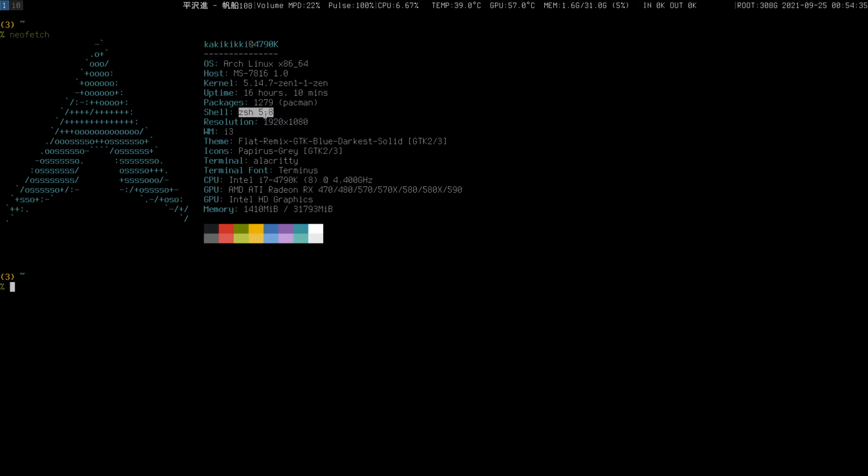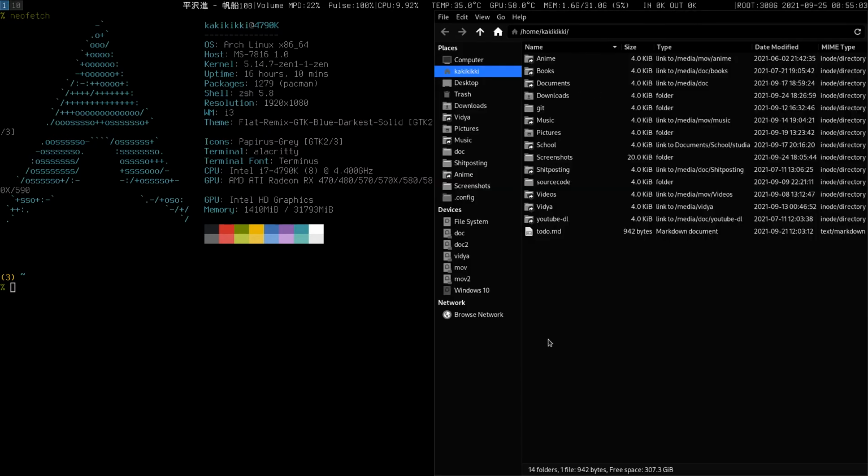As a shell, I'm running Z shell. What else? I'm running i3 as my window manager. No desktop environment, or as a matter of fact, I don't even have a display manager. I'm just running bare Xorg with a command that executes on login. It's in my zlogin. As my theme, I'm using Flat Remix GTK. It's a very nice flat theme.